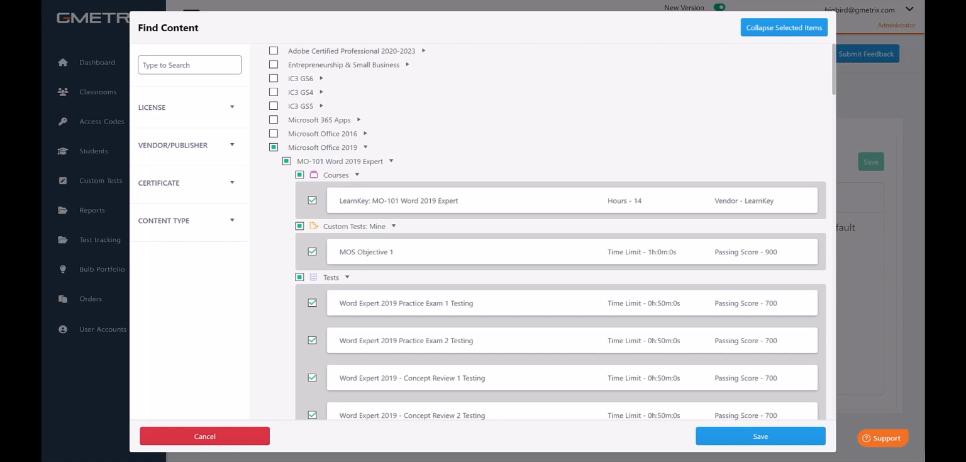I do want to note here that rather than having several different codes for your classroom and a code for your course and then a code for your practice test, you will have one code that will include your course as well as the practice test.